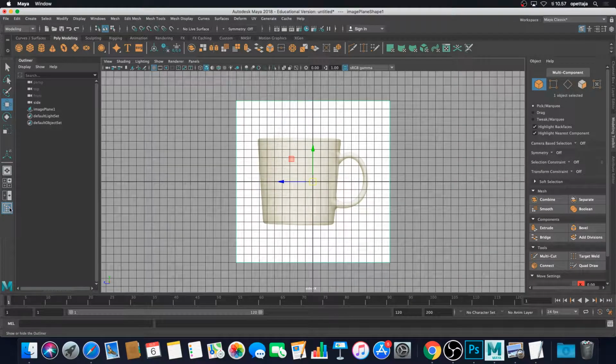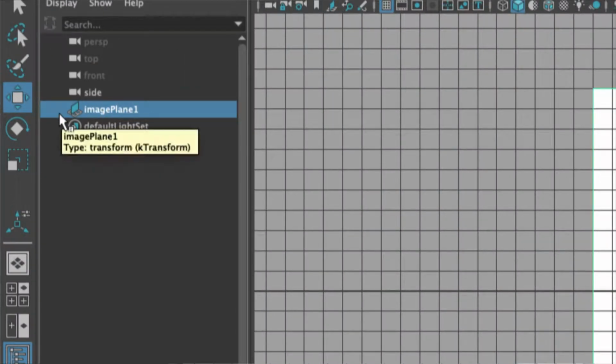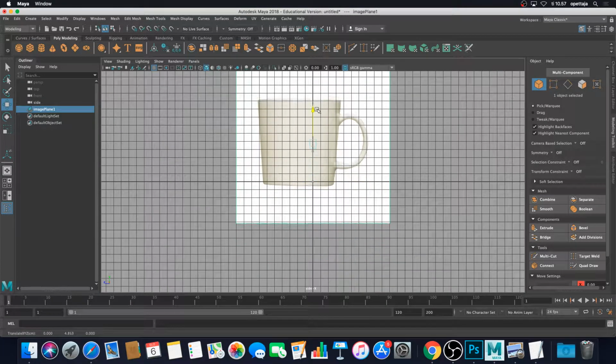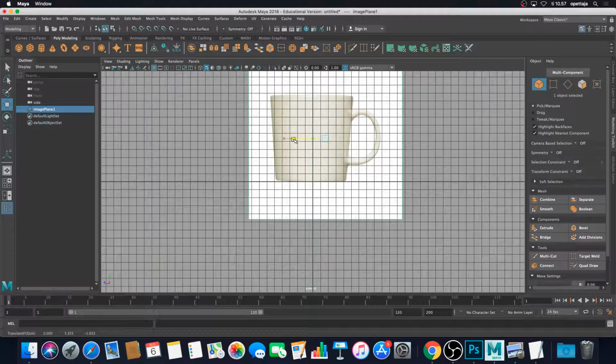And I have my outliner open here on the left, so I can see that there is image plane 1. If I click it to activate it, you can see it's active when it's highlighted in blue. And then I'm pressing W, so I get my transformation gizmo active, and I can move it just on top of the x-axis because I want it to be over the grid.